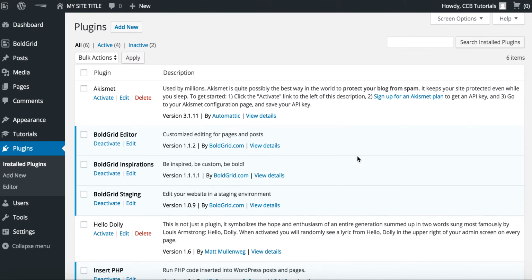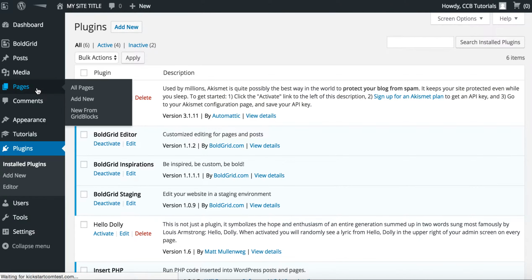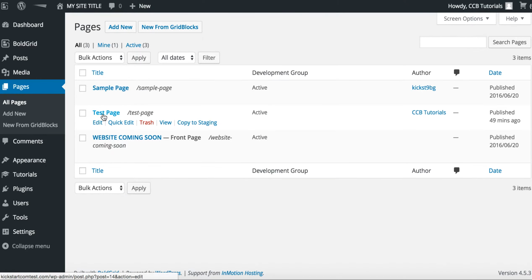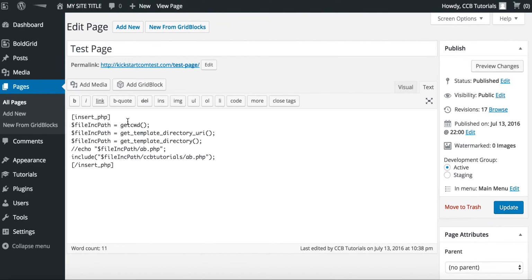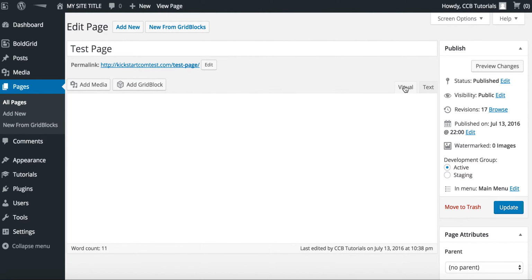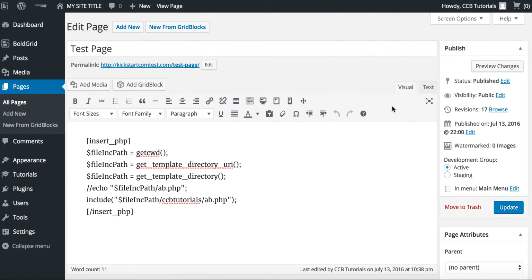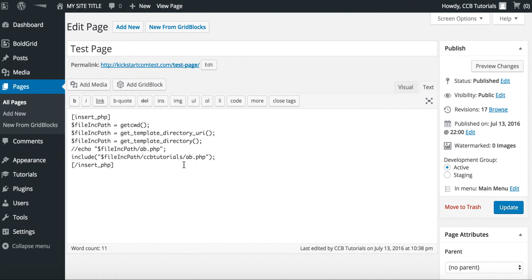The next thing that you'll want to do is create a test page. I've already created a test page, and here's my test page, where you're going to already see the code. One of the first things I want to say is make sure that you're not on the visual tab and that you're on the text tab. It is important that you are on the text tab. Make sure your code doesn't look like this; make sure it looks like this, which resembles more of a text editor.